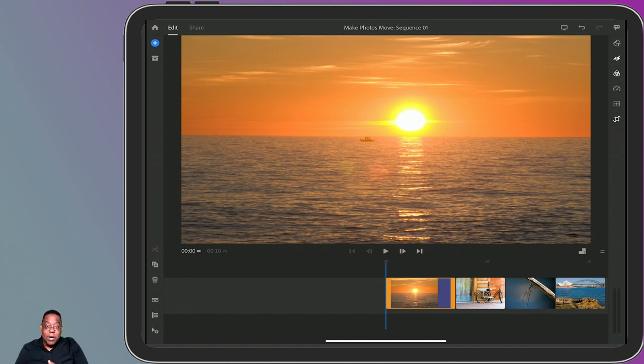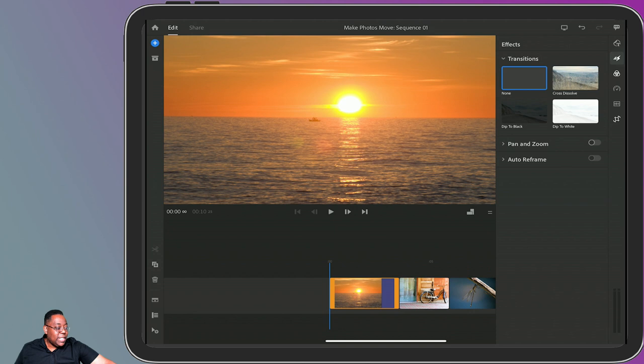Now in Premiere Pro, you can do that. You can keyframe photos. You can make them grow, shrink, spin, twist, fade in, fade out. And you can put transitions between them as well. But before this update, there was no ability to keyframe photos or videos in Rush. But now we have a brand new effects tab. So I just tapped it in the upper right hand corner there.